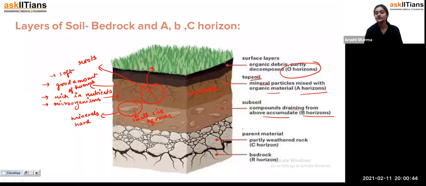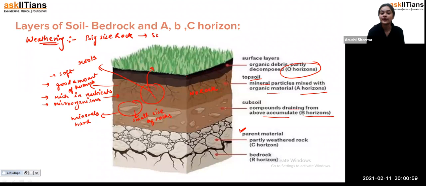And in this C horizon, students, we have parent material, partly weathered rock. That means, students, first of all, what is weathering? Weathering is a process in which big size rock gets broken down into soil with the help of air, wind, or you can say natural phenomena, so that the big size rock converts into soil. And this big size rock from which the soil is formed, we call it the parent rock.